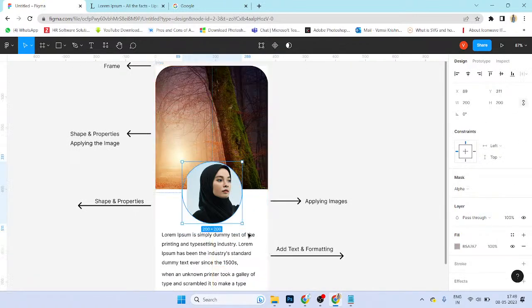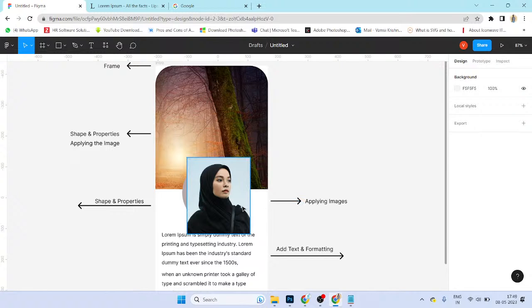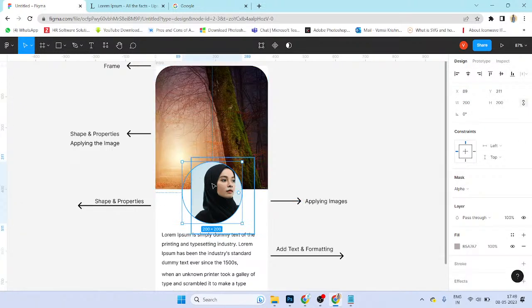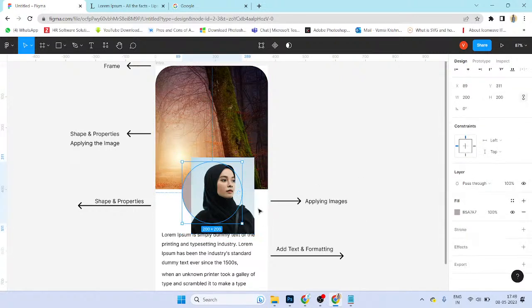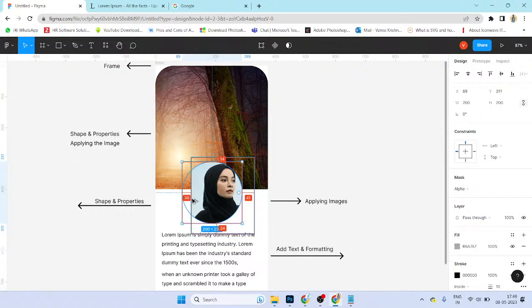And what is the shortcut? That is called Control Alt M, for masking into the shape of the container. But when you select two things, I am missing some stroke here, so that's why I am selecting this one and going to the stroke option. Give the stroke like this. Okay, and select this one and again give the mask of the container.